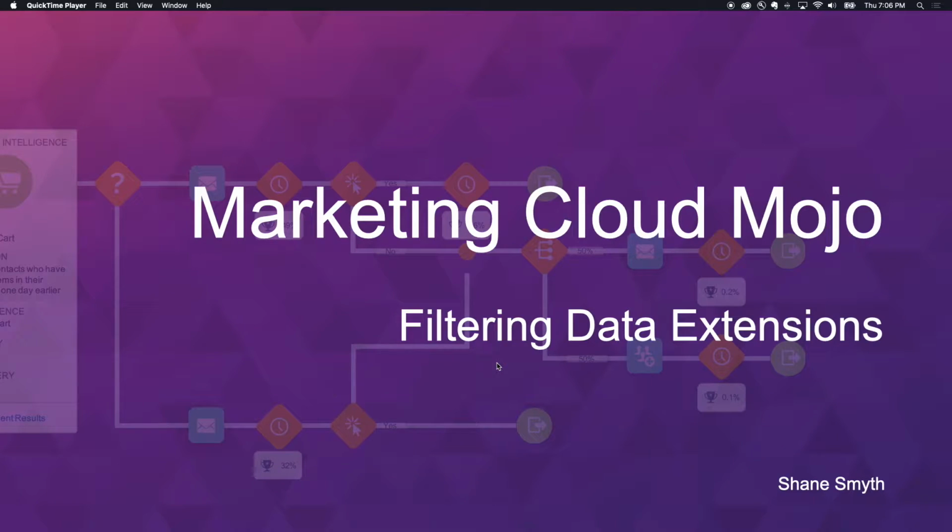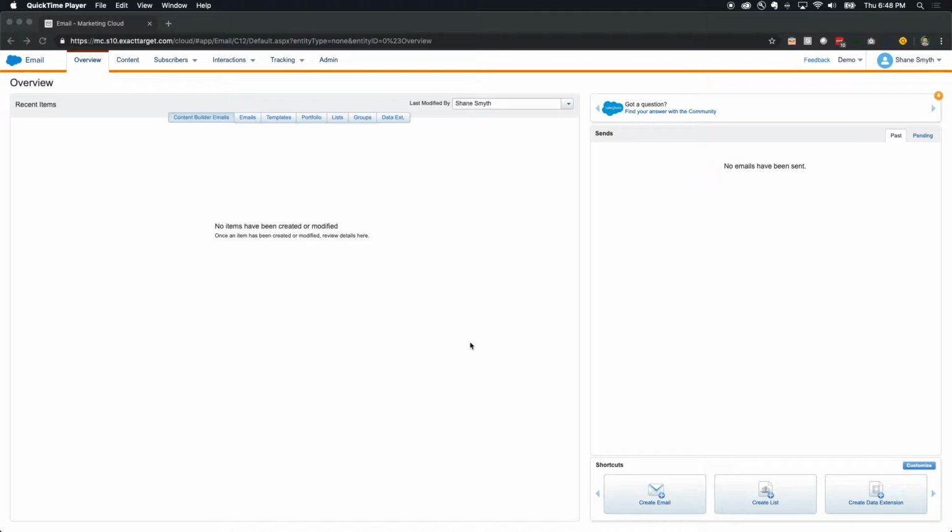Today we're going to be talking about filtered data extensions. We're going to be talking about basic data extensions for filtering. We're going to be talking about automating data extensions and filtering, and we're going to be talking about data relationships at the very end. All right, let's dive right in.